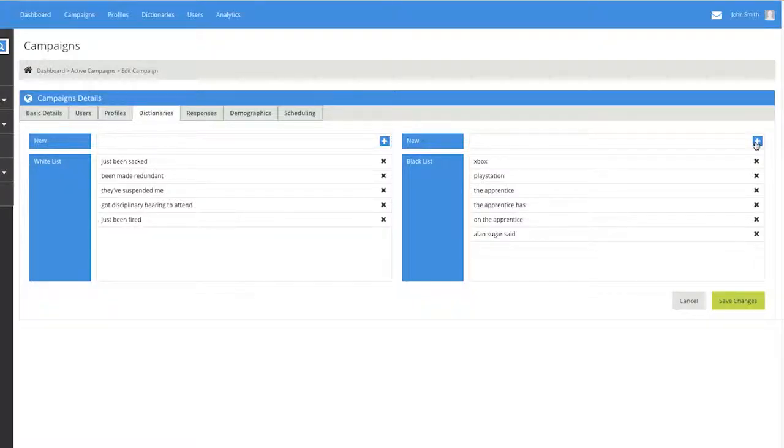As this phrase is also Sir Alan Sugar's catchphrase in The Apprentice, the blacklist phrases might include The Apprentice has, On the Apprentice, Alan Sugar said, and other words and phrases linked to the TV show. Again, we need to bear in mind that many Twitter users shorten and abbreviate their tweets to limit their message to 140 characters. So they'll drop an I in I need a holiday and say instead, need a holiday.